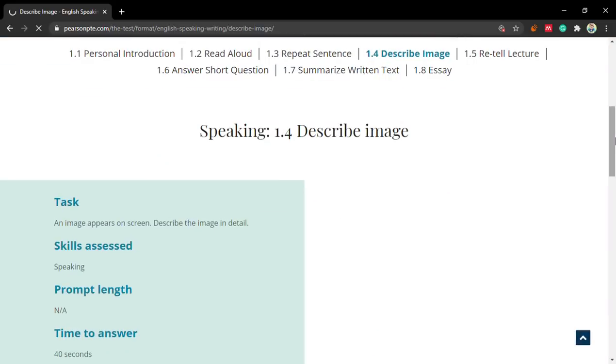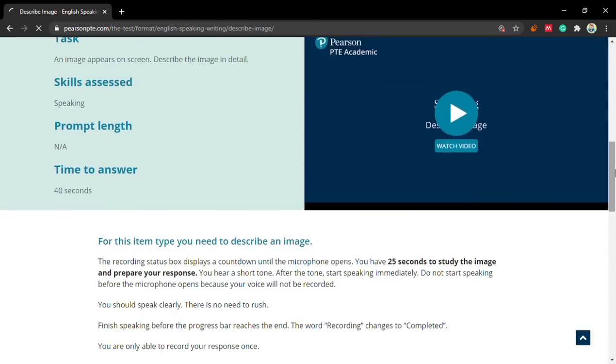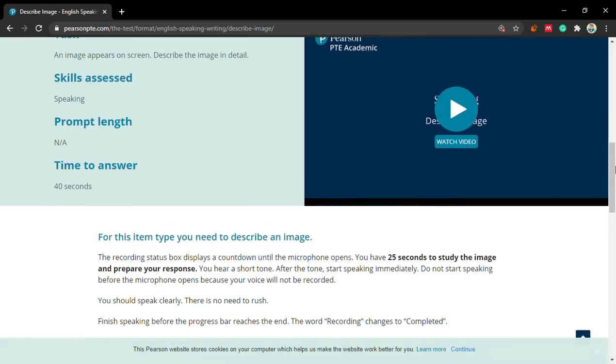So in this section, it is kind of a tricky section. What they would do is they will present an image in front of you. That image could be anything. It could be a flow chart, a bar chart, or a diagram, like explaining the life cycle of a butterfly or anything like that.